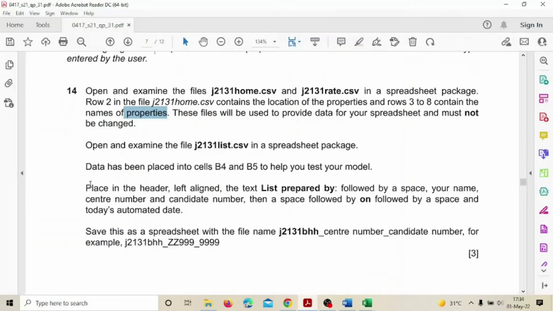Now let's move further. Place in the header left line the text list prepared by, followed by a space, your name, center number, candidate number, then a space followed by on, followed by a space and today's automated date. Okay, now we are giving our details in this file. We have to go to the header and towards the extreme left side, and we are going to add all these details. Now let's do that.